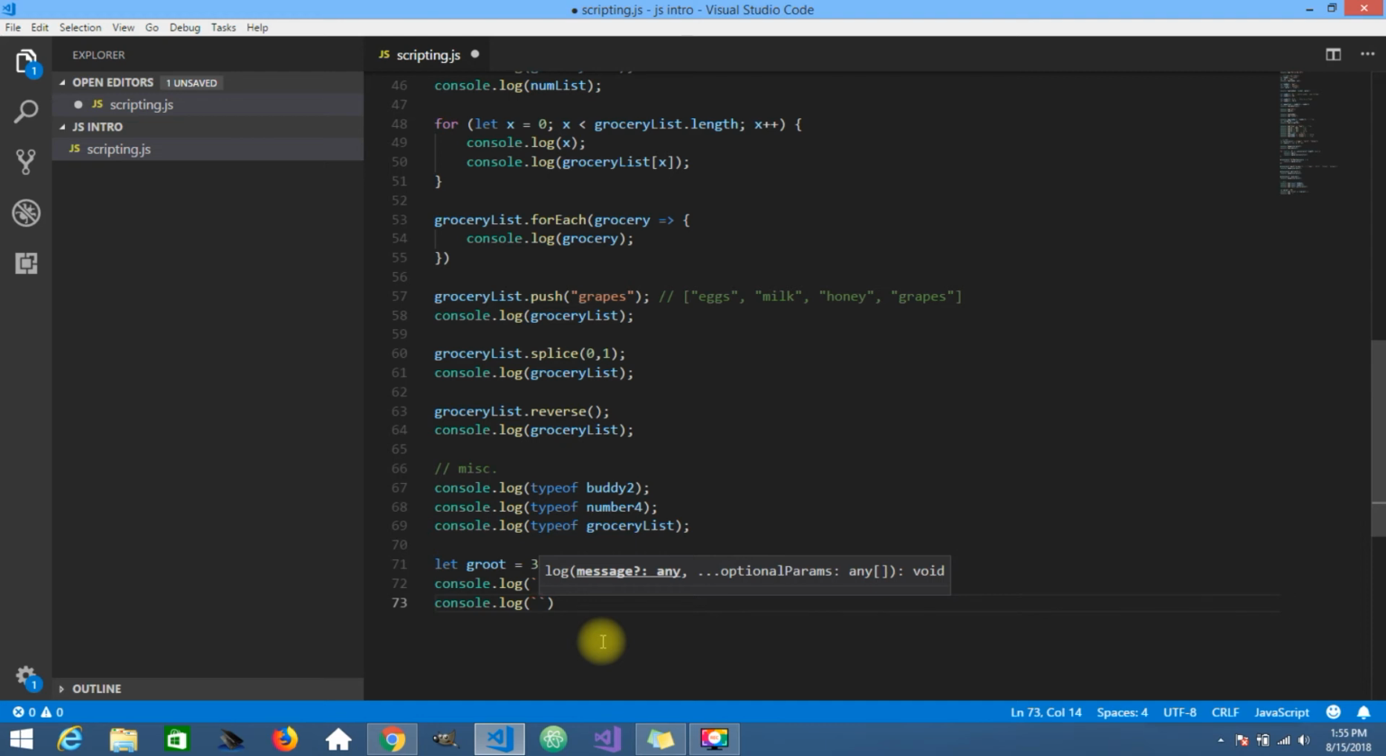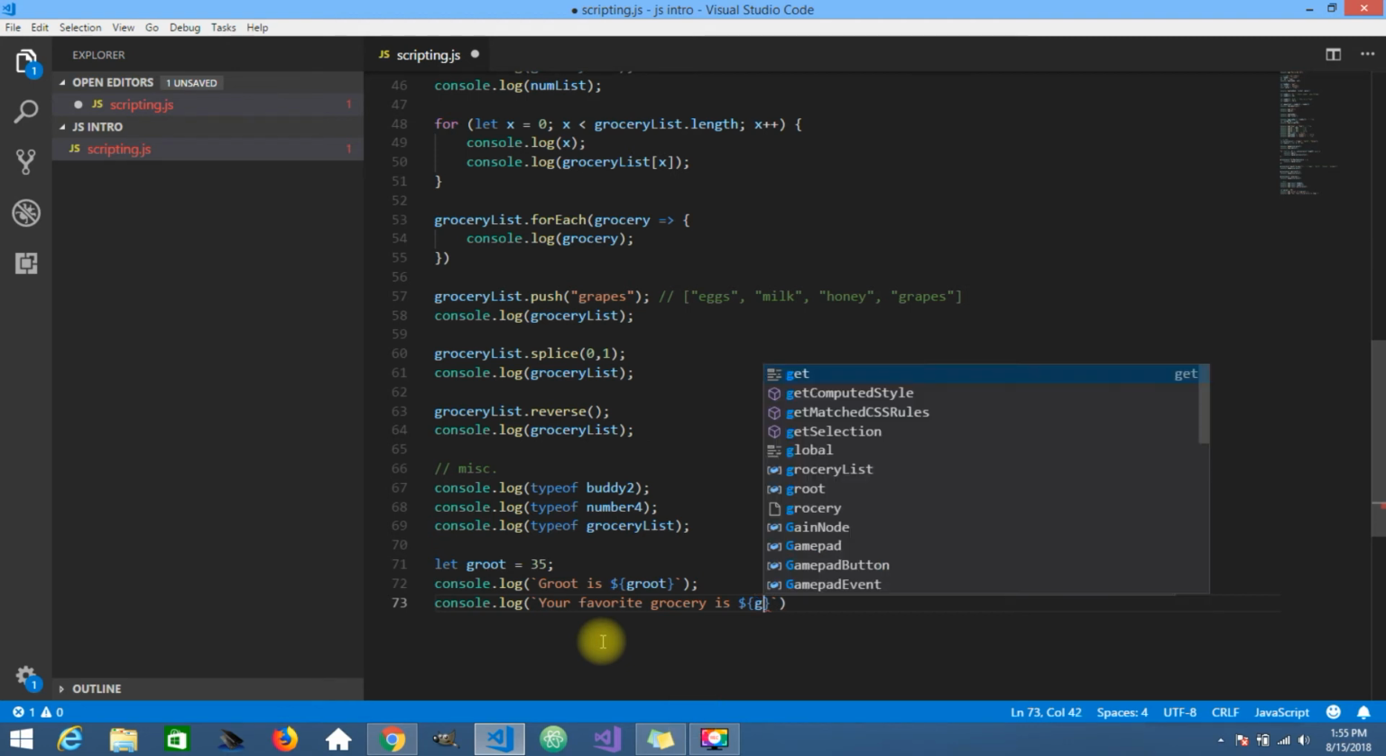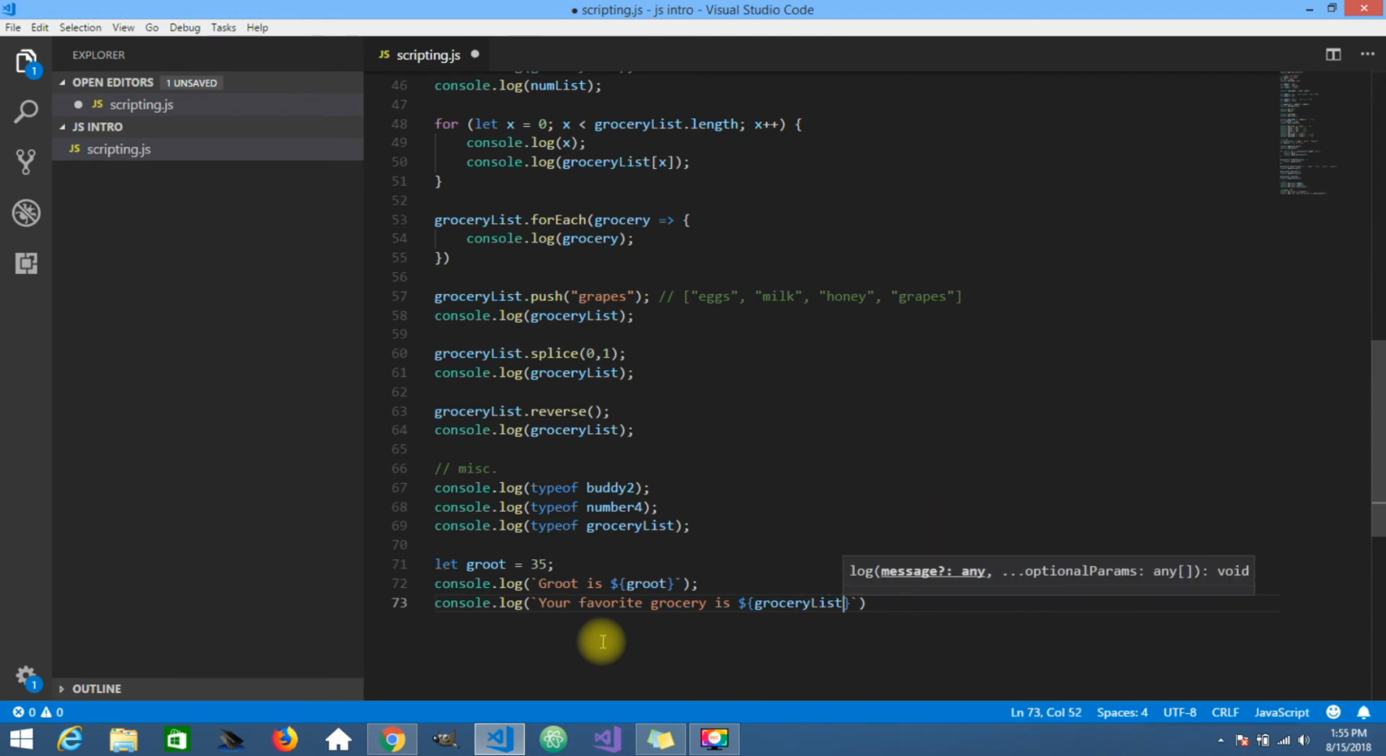So you can do your favorite grocery is, and then we're entering it, $, open and close curly braces, and then we're going to use our grocery list, and then we're going to index, meaning, remember this is 0, 1, 2, 3, right? These are indexes, and we do have to remember that we did remove grapes from this.